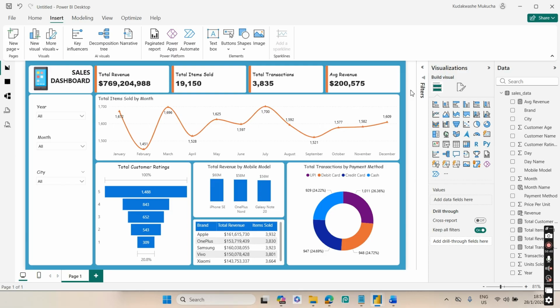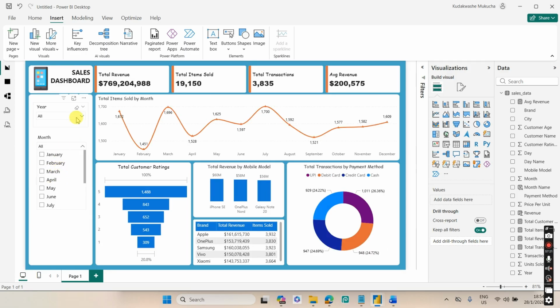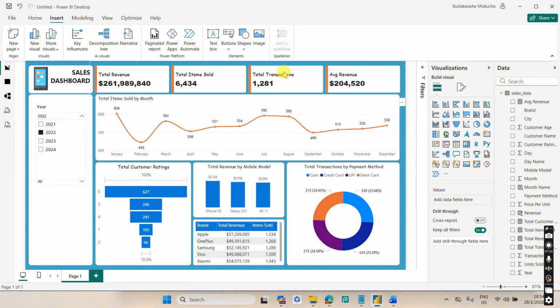So that was it, guys. We've gone through the building of this dashboard. So as you can see, our dashboard is dynamic. You can filter by year, you can filter by month, you can filter by city. You can also see different metrics for different slices. So if you want to see for January or for March, you can see for March. If you want to see for 2022, you can see the revenue for 2022, the total transaction by payment method for 2022, and so forth.